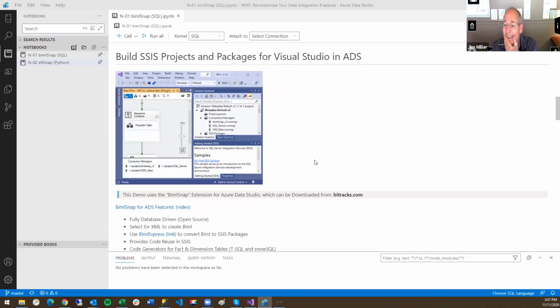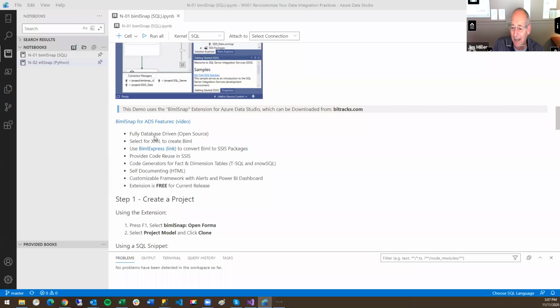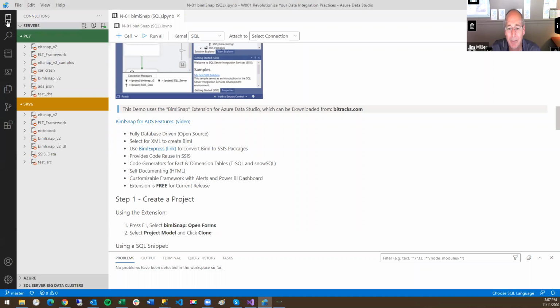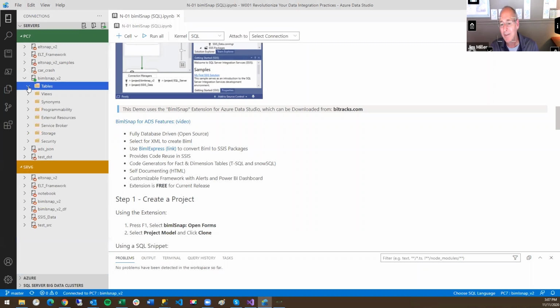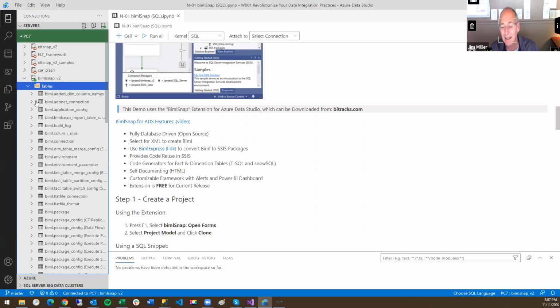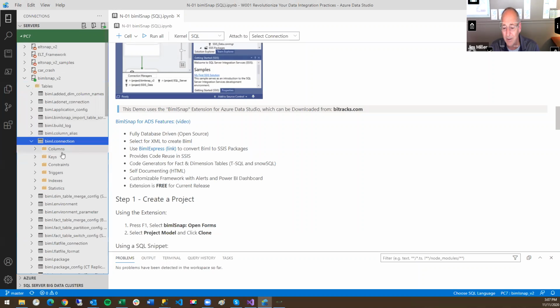So let's quickly build an SSIS project. I'm going to use immelsnap. So immelsnap is a database. Let's take a look at that database. It's right here. You would get this as a part of our solution. And in the immelsnap database, it's nothing more than your connections, your packages, your parameters.